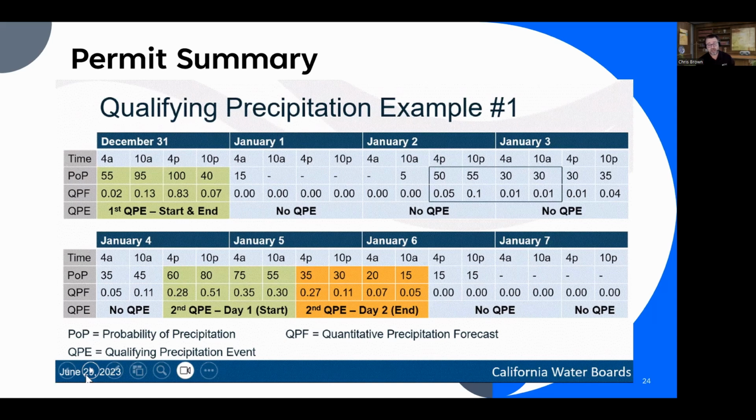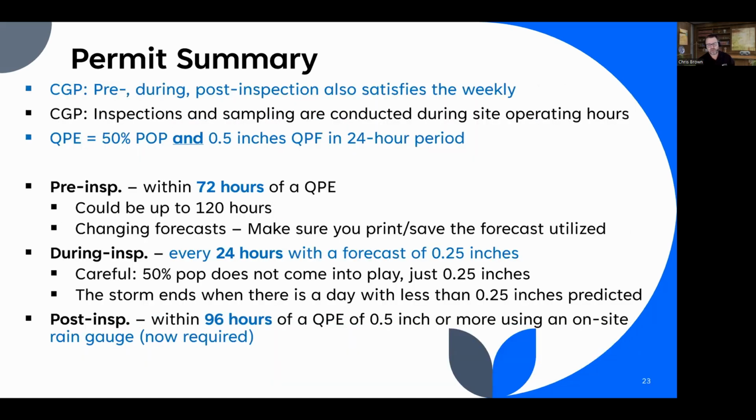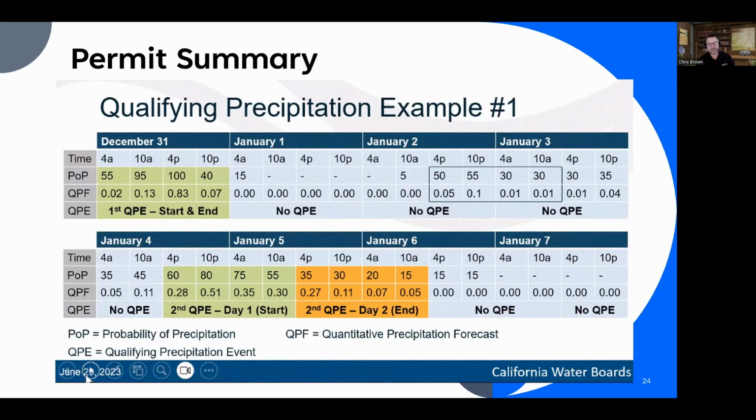There's 60%, greater than 50%. I'm going to count my 4 quarters up and I'm greater than half an inch. I've got a QPE. I know I'm going to need to do a pre-QPE. And then I'm looking forward and I see the next 24-hour period has greater than a quarter of an inch. So I know I need to do an extended storm inspection. This period does not have a quarter of an inch, so the storm event is over. And if it ends up raining half an inch, then I need to do a post QPE within 96 hours. You can see that with these long times, 72 hours, 120, 96, the post could end up being the pre of a coming storm. So there, as I said, there can be some rather serious overlap.